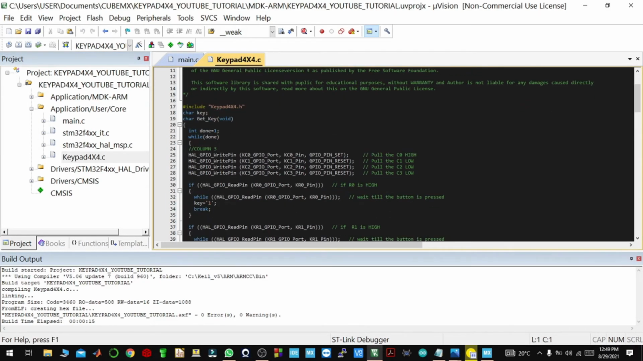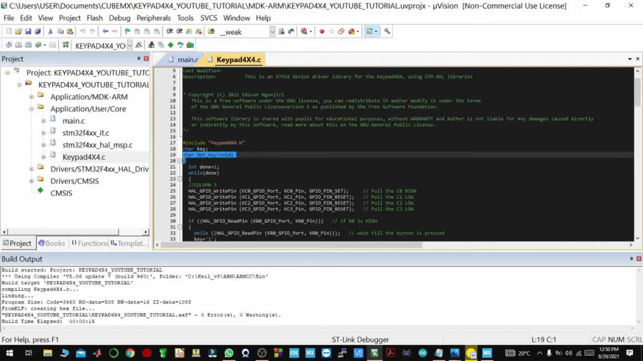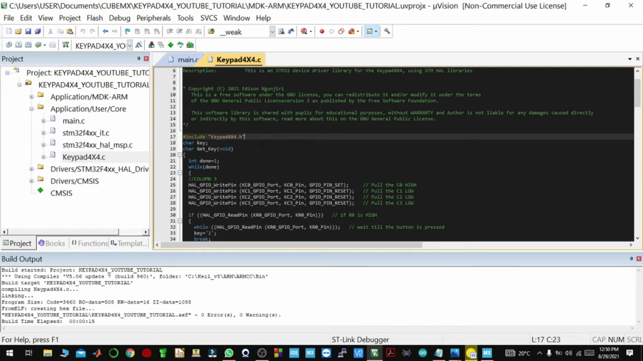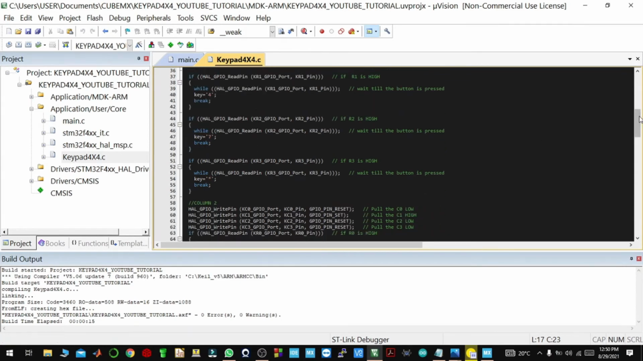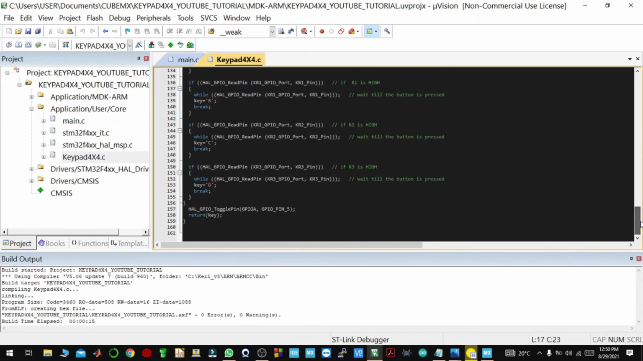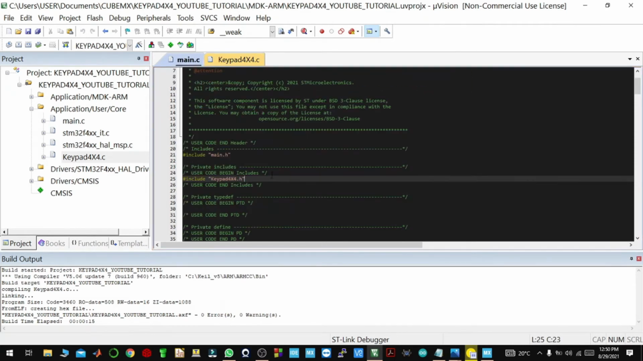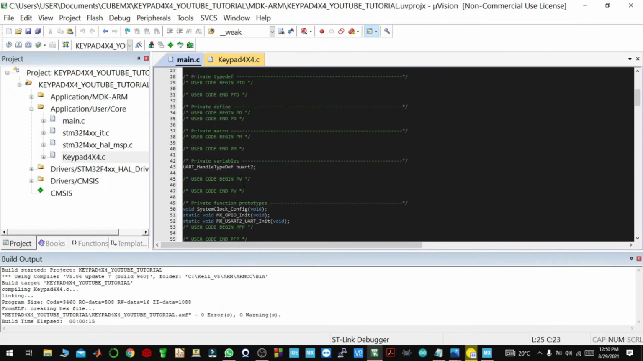So in the .c, we only have this function to get the key which is pressed, and I have this global variable for storing the key. It is a character. And at the end of this function, after every key press, we are returning the key, and when you press the button, you'll toggle the green LED connected to pin 5. So let's come here.